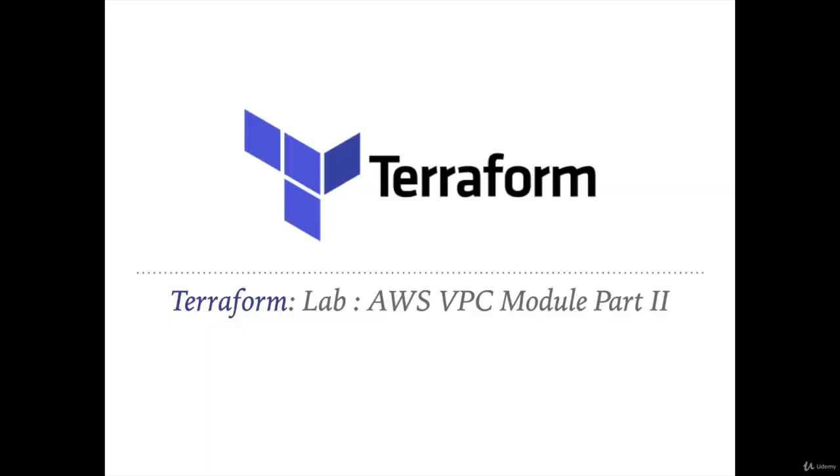Hello team, welcome back. Welcome to Terraform training. And today we will see the rest of the part of the AWS VPC module. We will see how we can create the resource which will use the AWS VPC module to spin up the instance in AWS. So let's go to the code editor and create the configuration file for the instance.